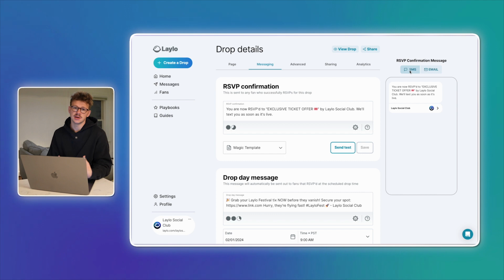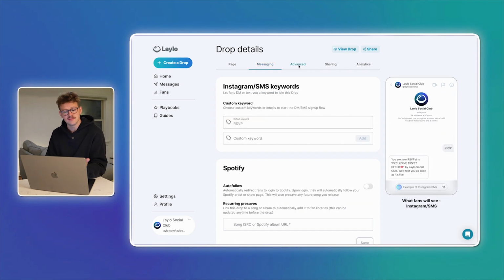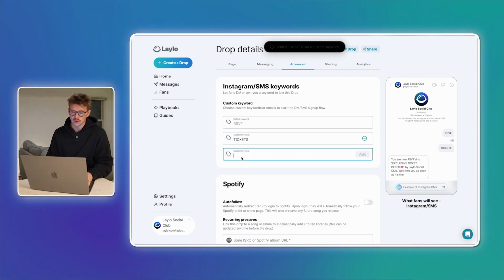We call that our magic template. If you wanna create your own template using your own branding or coloring, you can create one natively right here. That's pretty much it for messaging. Let's move on to the advanced tab. If you're interested in using our Instagram DM integration, this is where we can add custom keywords that your fans can DM or text you if they wanna join your drop. So you can add words like tickets or discount or even an emoji.